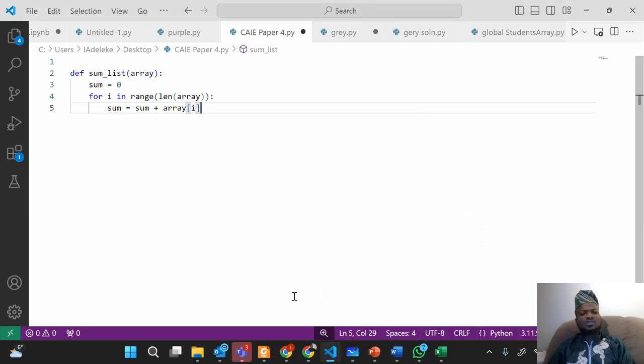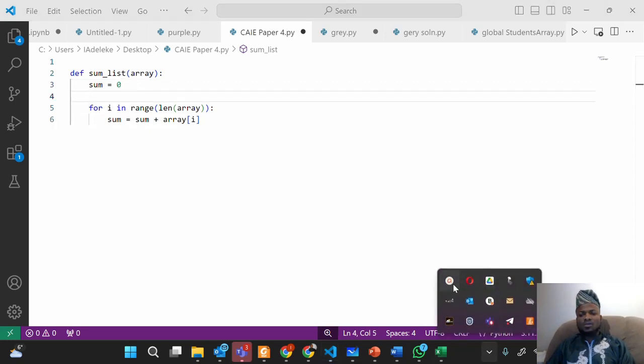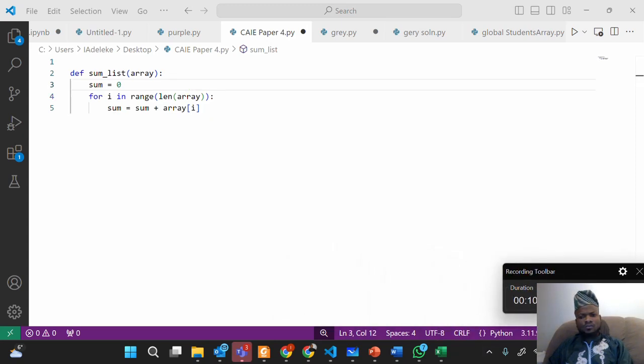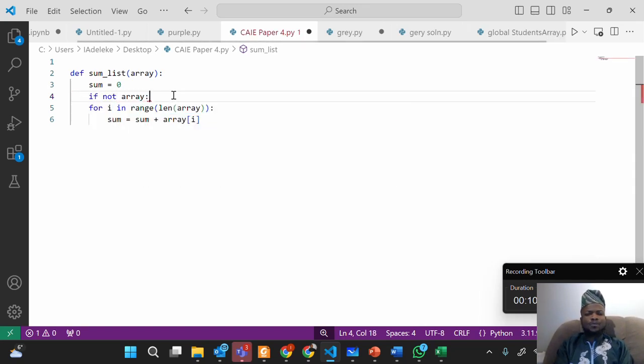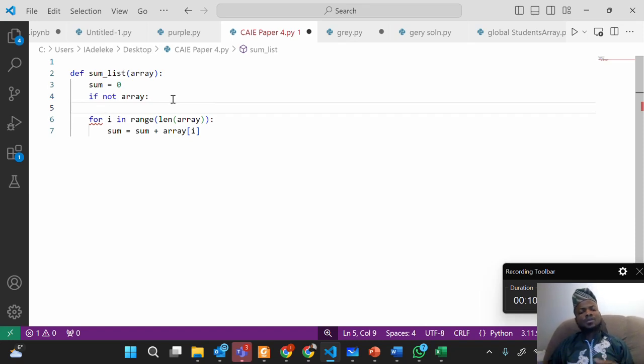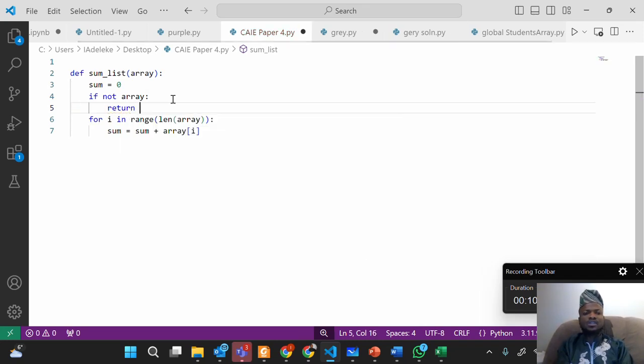If the array is empty, that means there is nothing to be added in this array. So one thing we need to do is, before we even start adding, we need to check if the array is empty. Do you understand? So to check that, we write if not array, because when the array is empty, that means array is false. So if not array, then we return something to prove that array is empty. So let's return 0 because the array is empty.